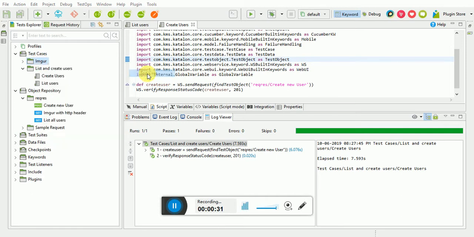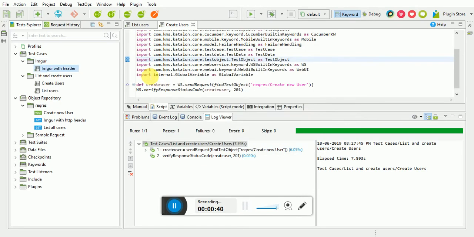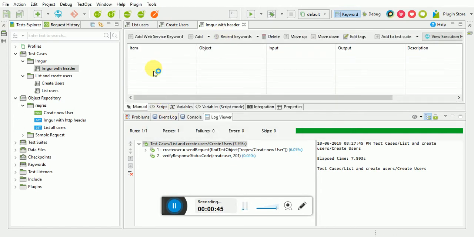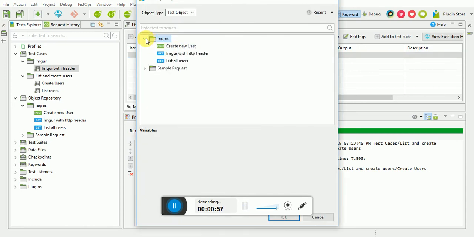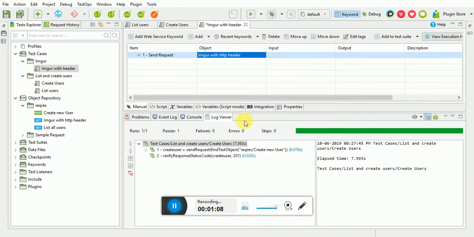I am creating a new test case and providing the name as imgur with header. In manual mode, I am adding the web service keyword, send request, and from object I am selecting imgur with http header and I click OK. The OK button is here, and I am clicking that and I go to script mode.